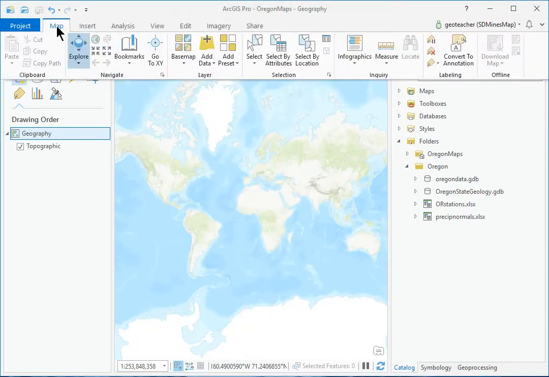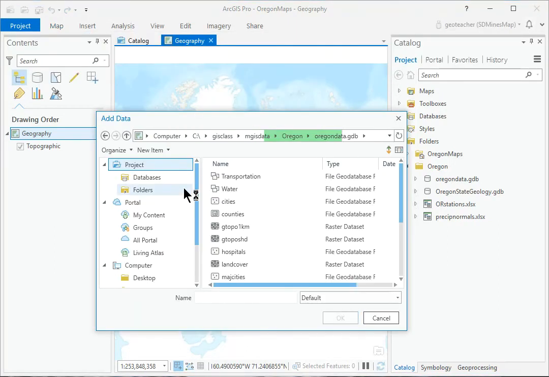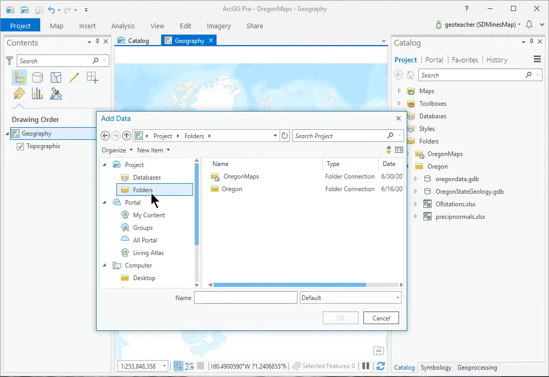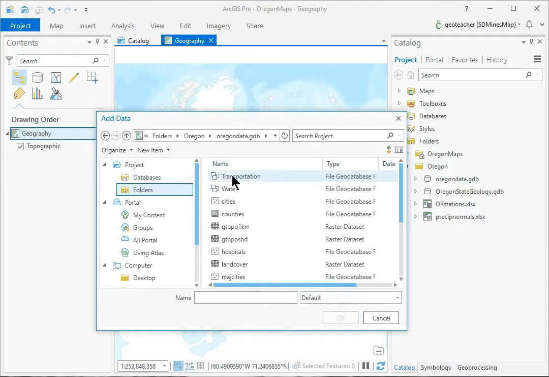Click the Map, Layer, Add Data button. Click on the Folders entry on the left side of the window to show the project folder connections. Double-click the Oregon folder to open it. Double-click the Oregon Data GDB database to open it.